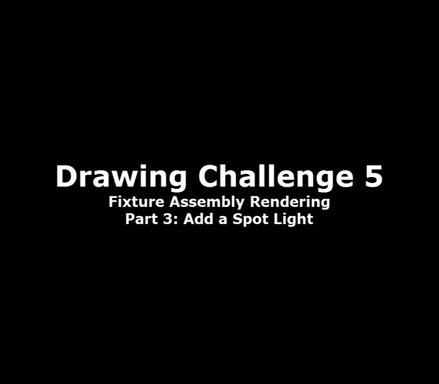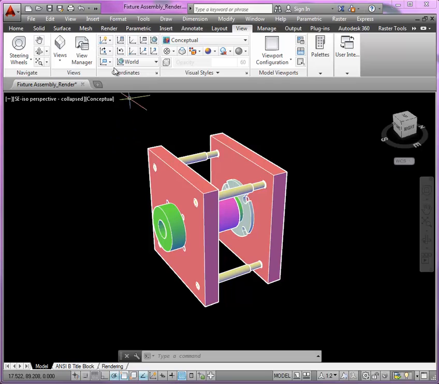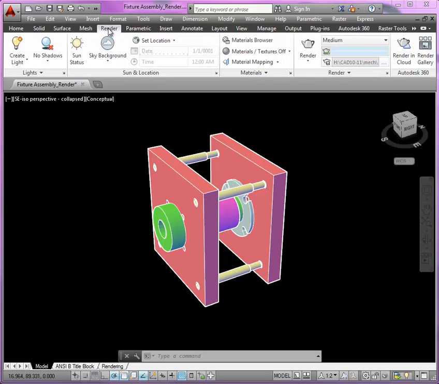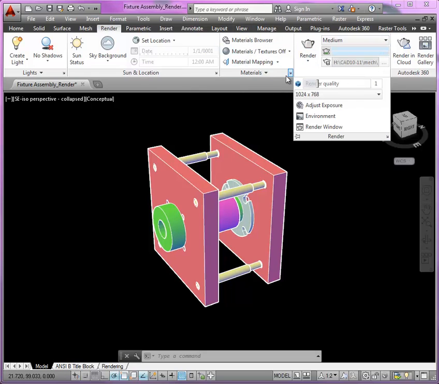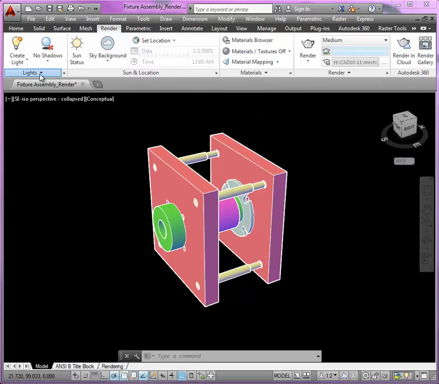Now, let's take a look at the way that we're going to light it, right? If we start by returning to render here, you'll notice some of the default settings. Let's start from the left over here. You have your lights, you have your sun in location, you have materials, you have your render, and then of course you have all the other settings in each of those panels that we can take a look at.